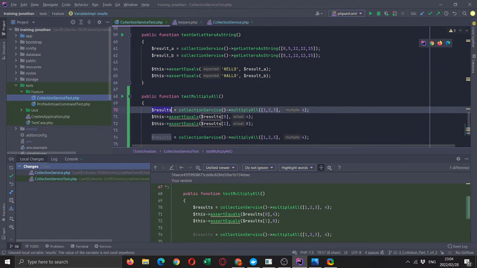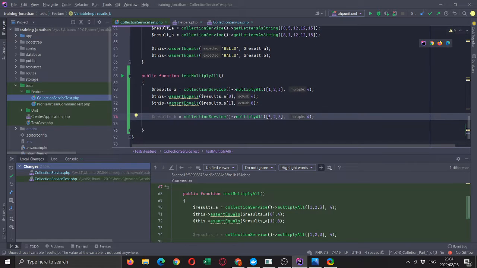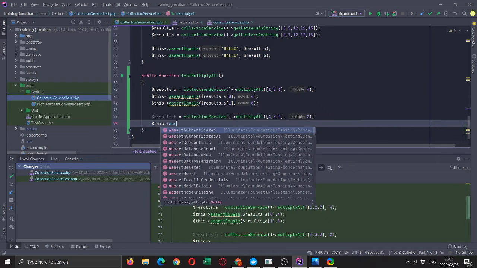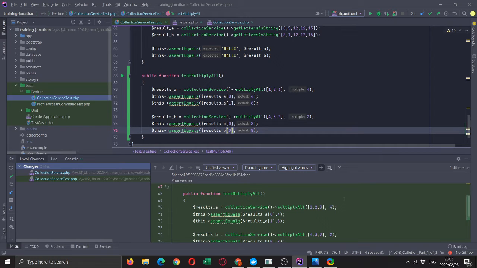So let us then do a second bit. So we'll do results A, hit that one up like that, and then we'll do a results B section, and this will be 4, 3, and 2, and the multiple will be 2, which then means this assert equals, so we'll be doing result B 0, we are expecting it to be equal to 8. Okay, and we'll just do a second one for completeness' sake, expecting it to be 6.